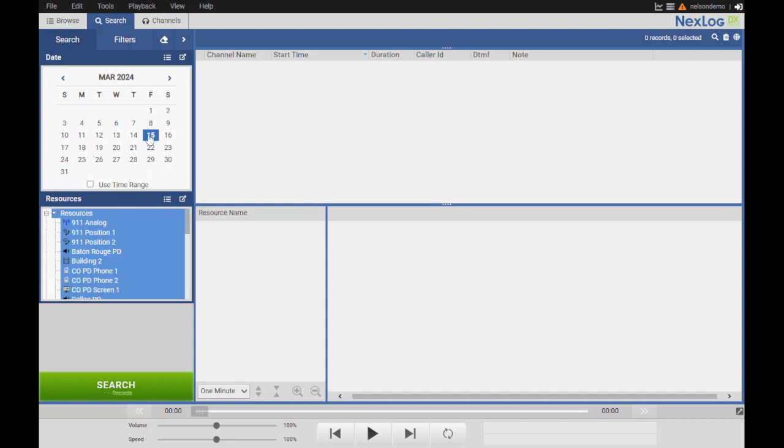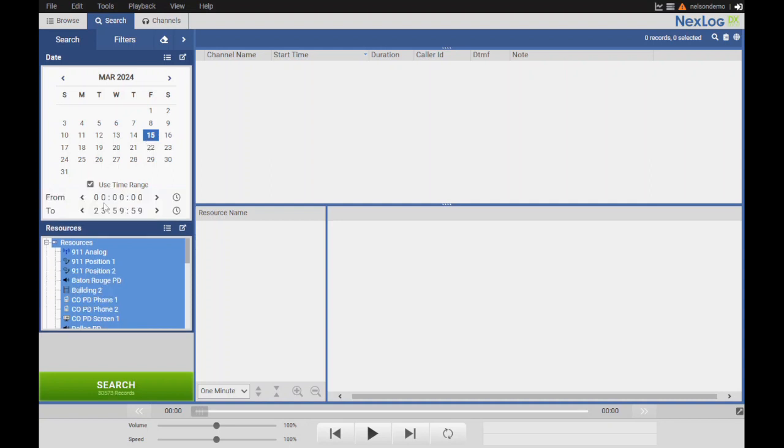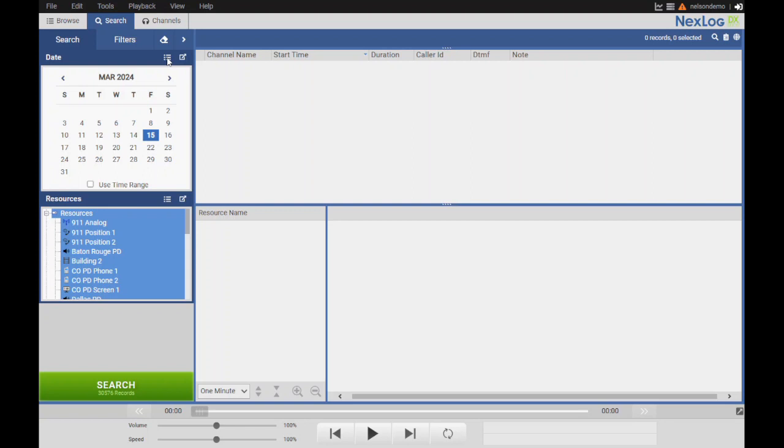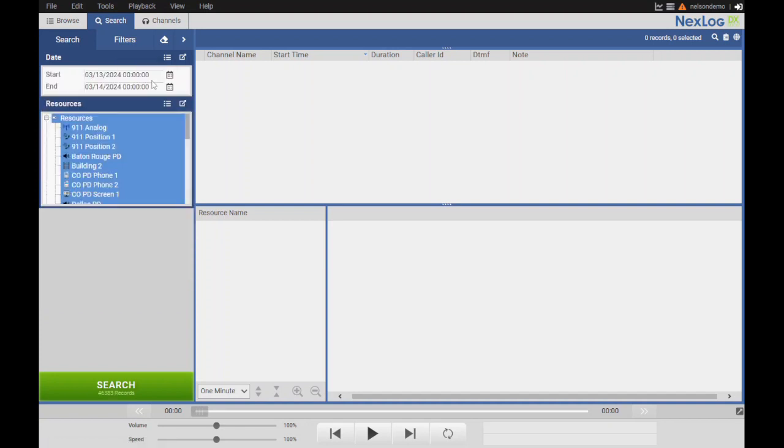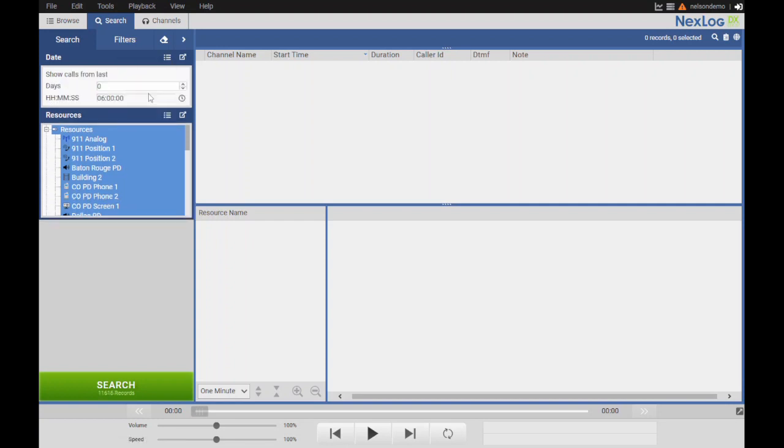If you are searching a single date on the calendar, you have the option to use a time range, and you could specify a particular range of time that you want to search that day. Other options for selecting the date can be chosen from the list icon above the calendar. Your other options are date range, which allows you to manually enter or select from a calendar the day, month, year, and time that you want to start and end the search. And then your other option is relative, which will search X amount of days, hours, minutes and seconds prior to the time you click search.